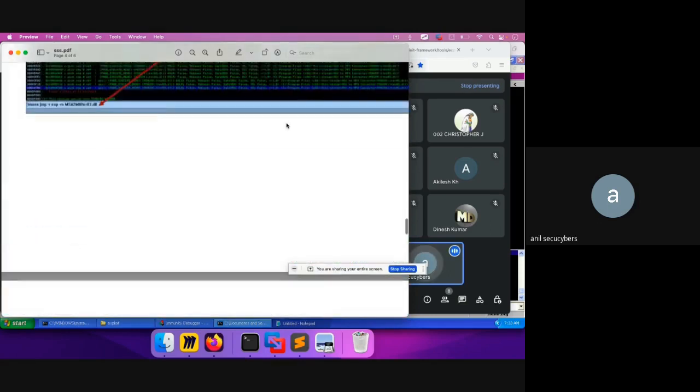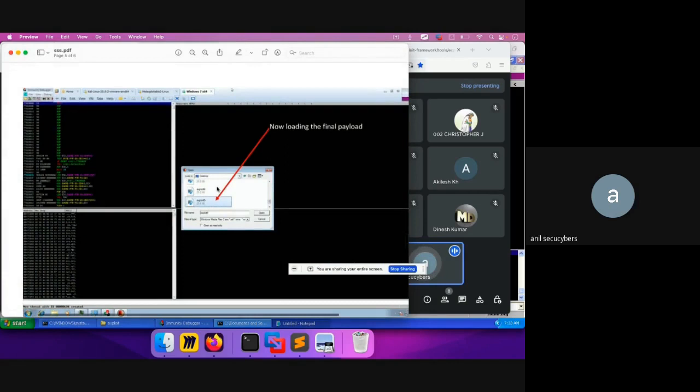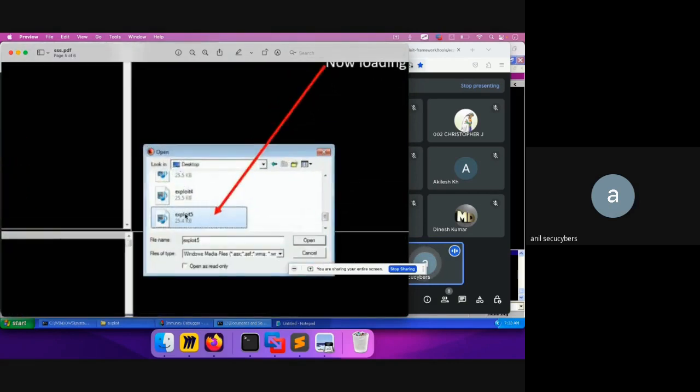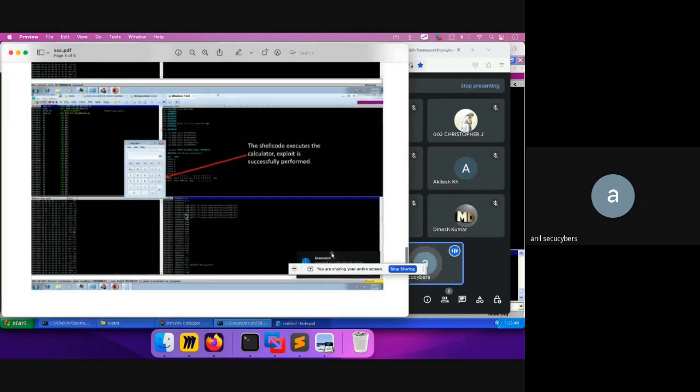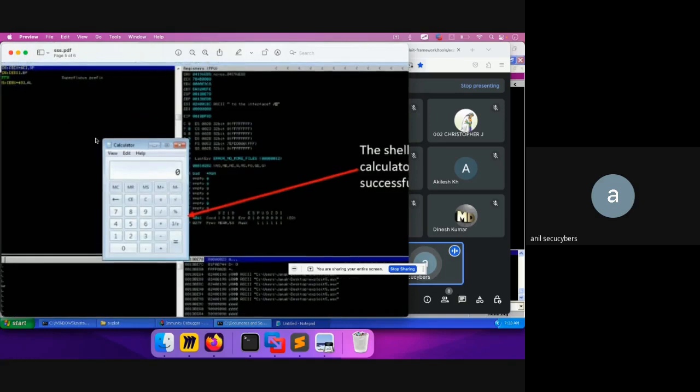And when I picked that up, I made a new exploit with that payload. The malicious payload was just a calculator. And when you loaded the malicious payload through that MP3 file, the calculator actually ran. Okay.